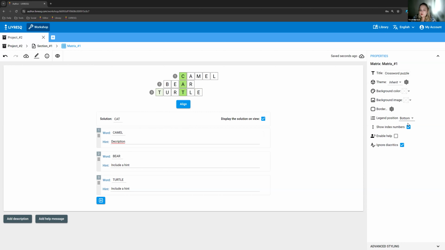Now, there are a few other options. First of all, we can choose besides these graphical ones that coincide for all resources, but we have a few matrix, a few crossword puzzle specific ones. I misspelled description. Just a sec. There we go. First of all, where we add these definitions, these hints, so they can be displayed at the bottom, they can be displayed at the top, or we can remove the hints altogether. Let's leave them at the bottom for now.